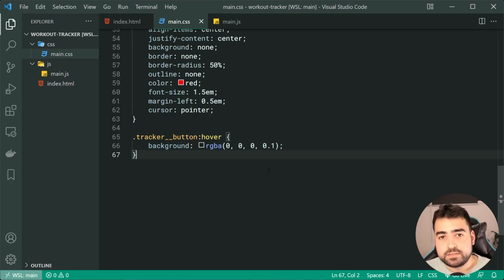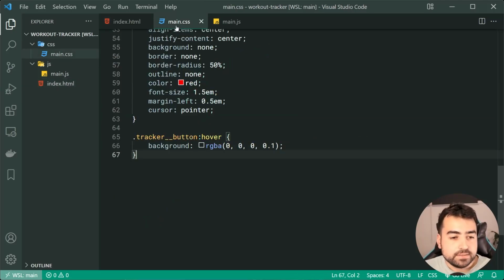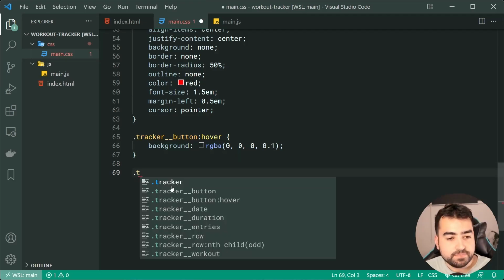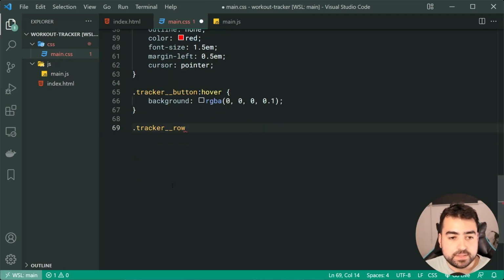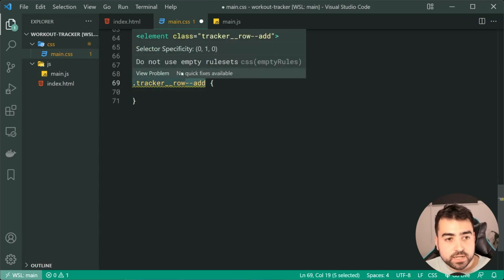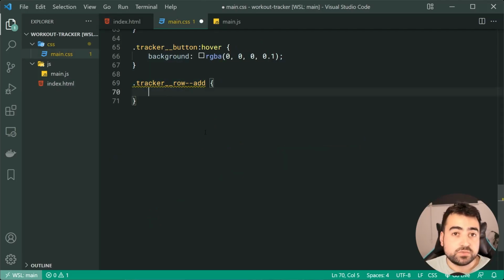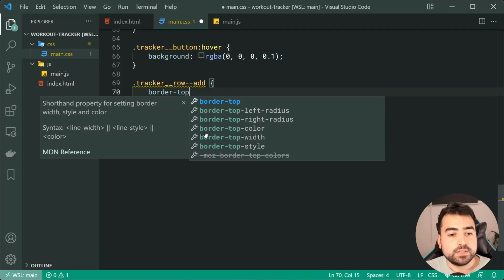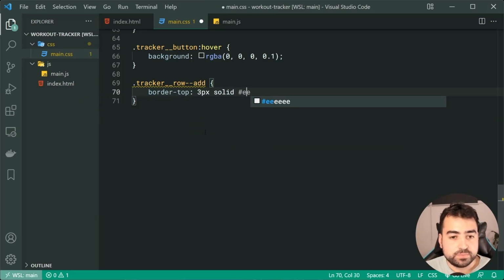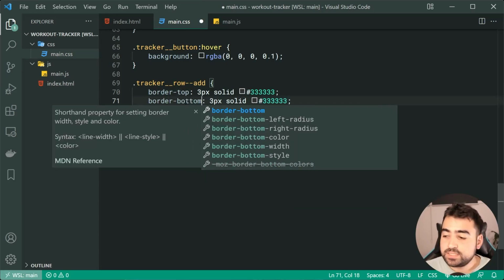We now need to move on and start styling up the footer section with that add entry. Okay, cool. So inside here now, we can target the tracker __ row, this time -- add, because remember, we have this add modifier on this class right here just for the row containing the add entry button. Okay, so inside here for this row, we're going to simply give this a border top of 3px solid and then 333 for a dark gray. And the same goes for the border bottom, just to give it a bit of distinction.